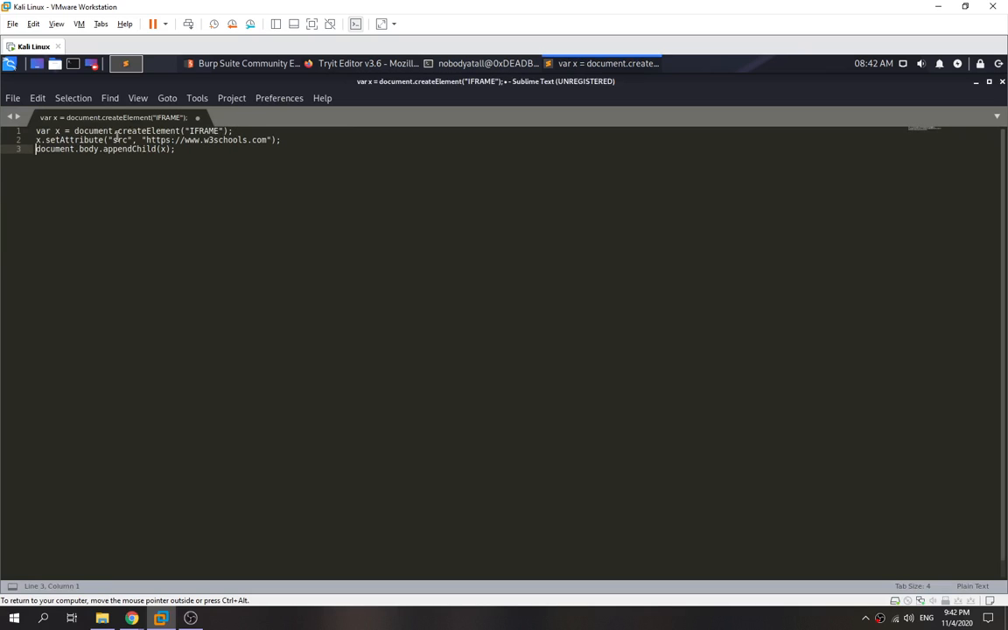Okay, so here we create the element iframe and set the attribute. This one we want to change into our link, our PHP server link, and this is my IP. We put a cookie like this, plus document.cookie.